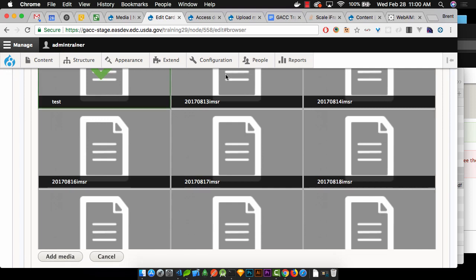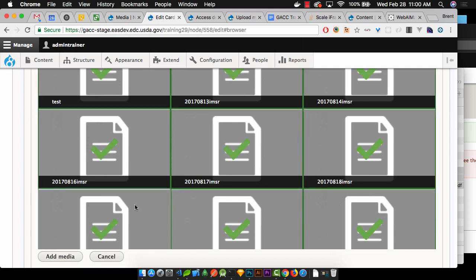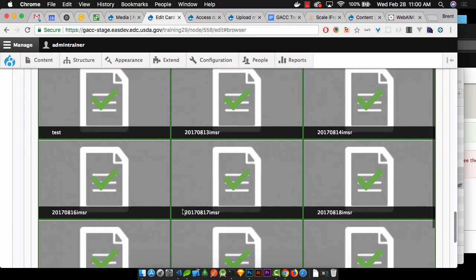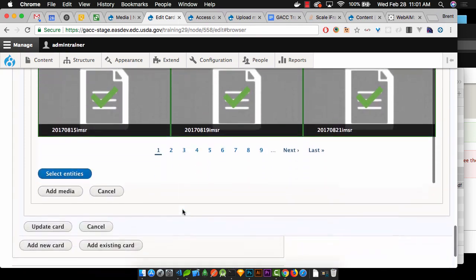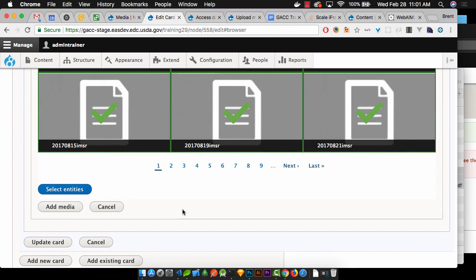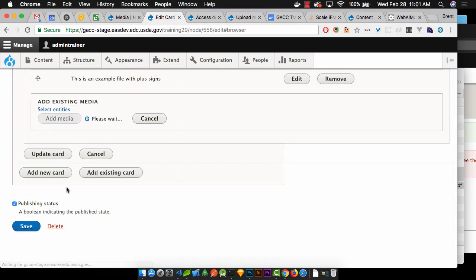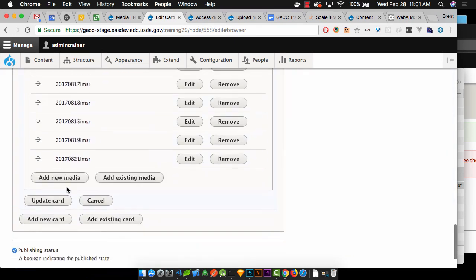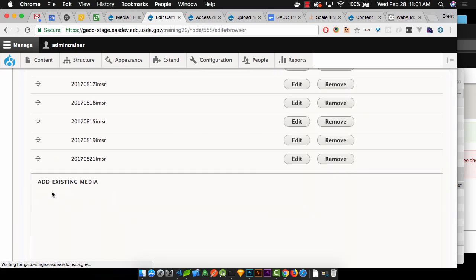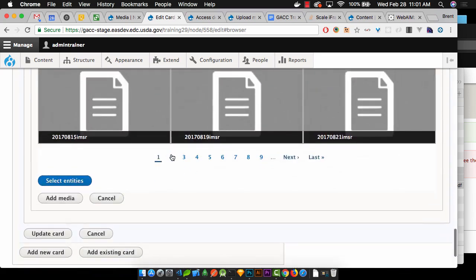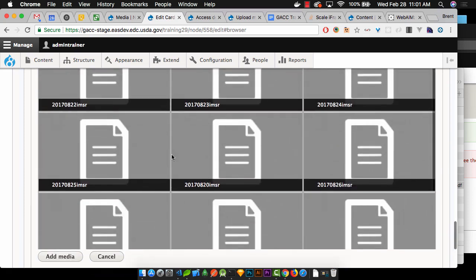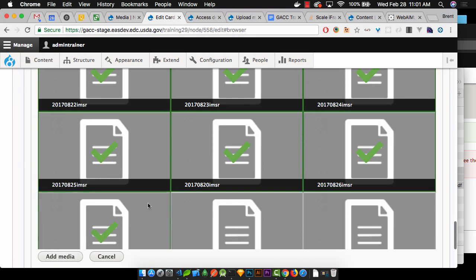So the answer is you have to go in and save them. I select, let's say I'm going to select these, which is quite a few per page. But yeah, if you're going to do more than that, you're going to do select entities. So it's going to select all of those, but all you have to do is go back and click add existing entities, select entities, and then go back to that second page where you can further select the next page of content that you want to add.